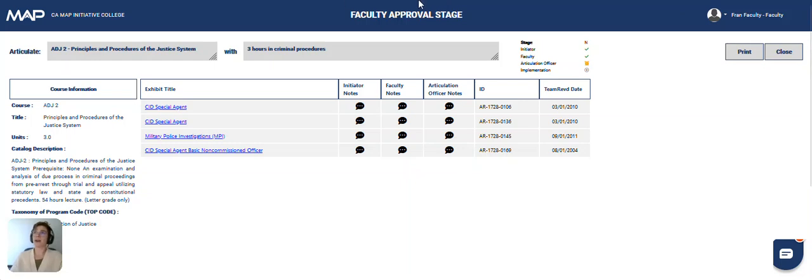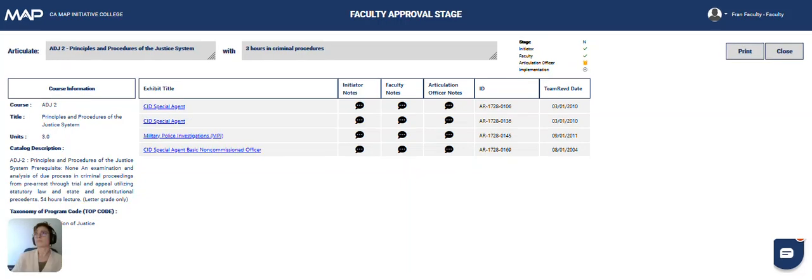You'll notice here that once you approve, the approve and deny buttons disappear, and you can see in the stage matrix that it is now in the AO stage. You can follow the same steps if you needed to deny this articulation for any reason, and you can give your reasonings there that will be sent over to the initiator.